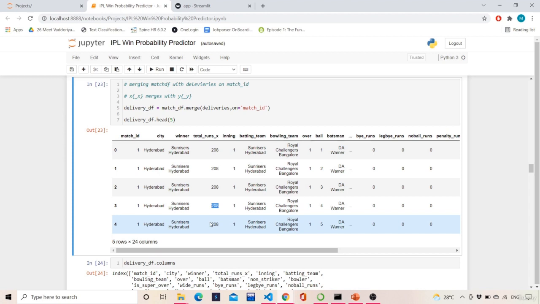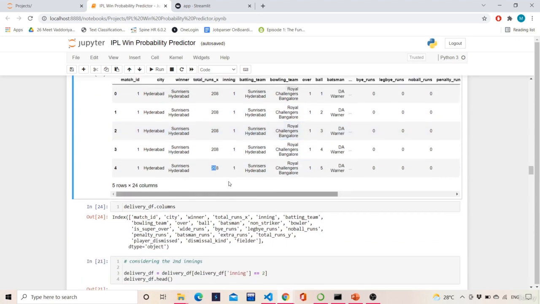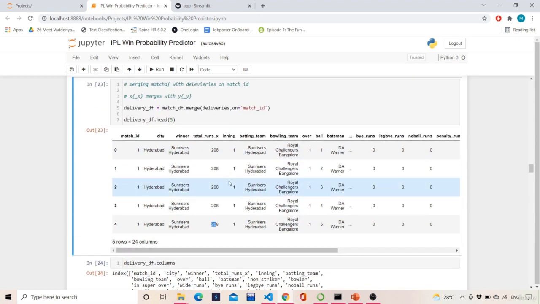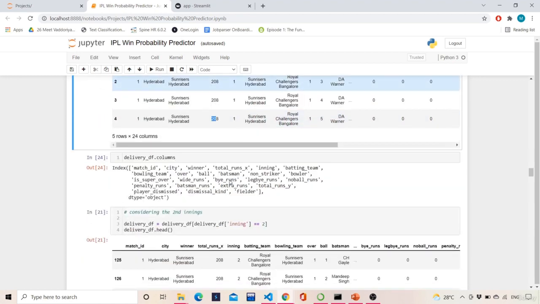Now what we need to do is consider the second innings, because we are trying to predict the probability of winning or losing for the second innings, right? So this is a very important step. If you miss this step, the entire flow of the project goes. So we will be considering delivery DF of innings equals 2.